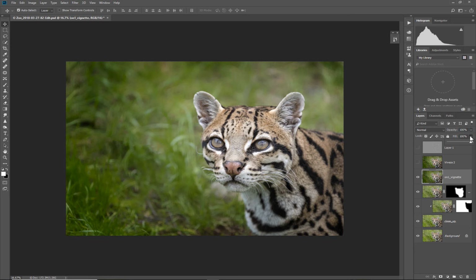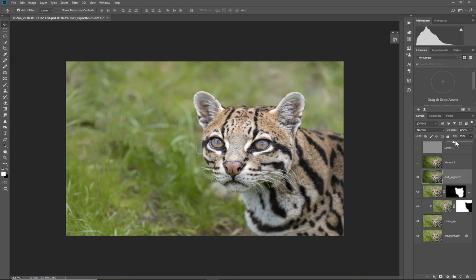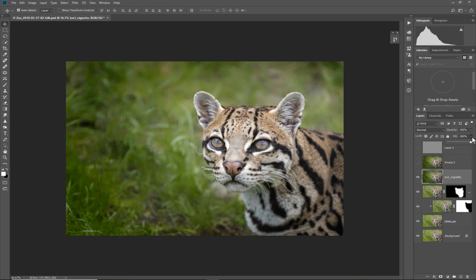And it's kind of confusing what fill does. If you see fill, it is going to act the same way as opacity in most circumstances, but there are some circumstances where fill does give you a different action, and we're going to talk about that in a later lesson. Okay, let's turn the visibility of these layers back on.